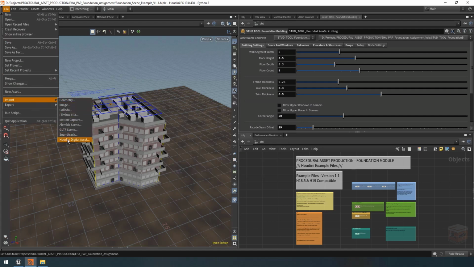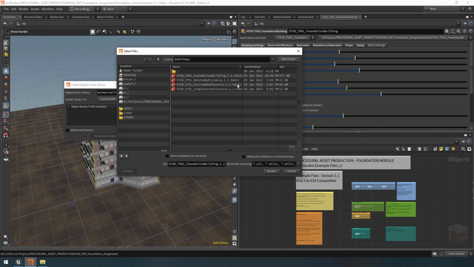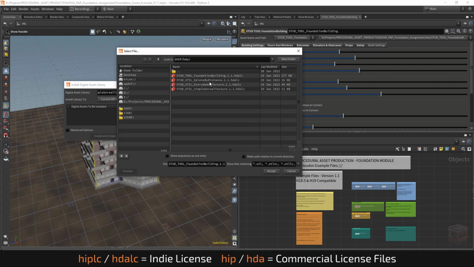So go to Houdini Digital Assets under import, and then select the digital assets that match your version of Houdini. So if you're loading the indie version, the HIP LC file, make sure you load the HDA LC files. Otherwise, if you load the commercial version, make sure you load the HDA files.